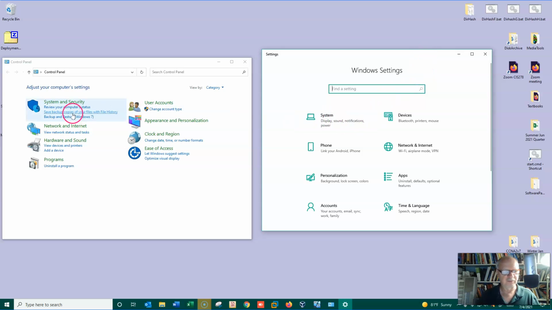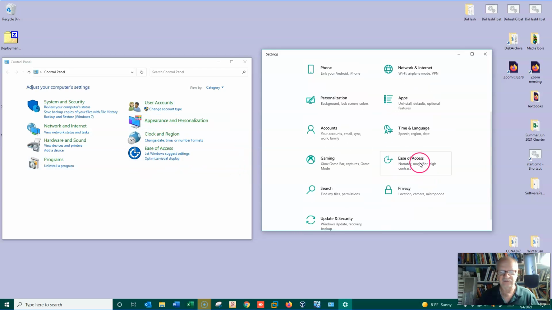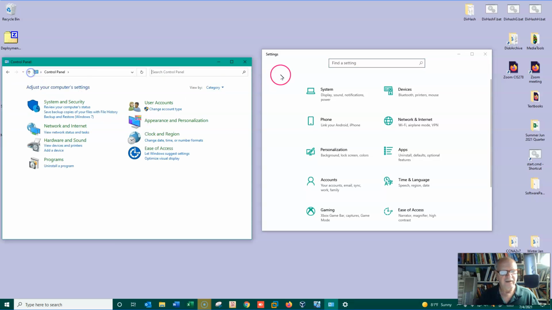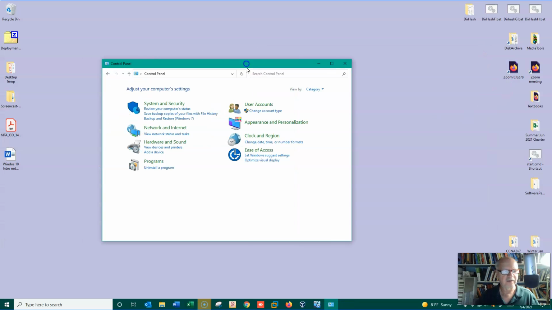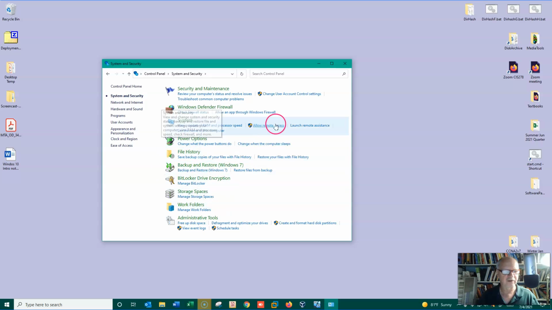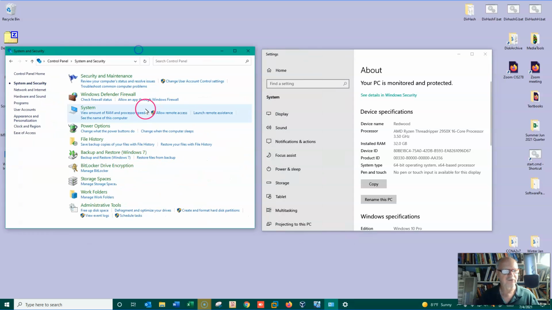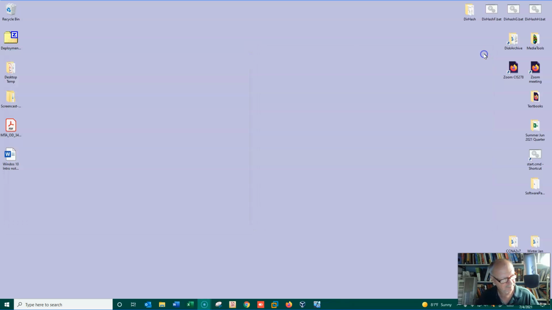As you can see, they're similar in that some of these things are the same, like Ease of Access and Ease of Access. These take you to similar settings, but in a different format. In fact, some things now in the Control Panel, I'm going to close the Settings app for a moment and go to System and Security and then just click System. You'll see that it actually opens up the Settings app. So many of these things are just totally being moved and taken out of the Control Panel completely. And we'll see that more and more every version of Windows. It seems like something else has been removed and moved into the Settings app.